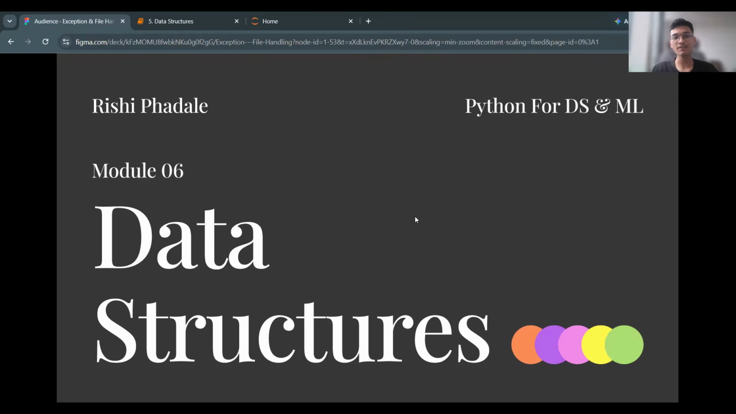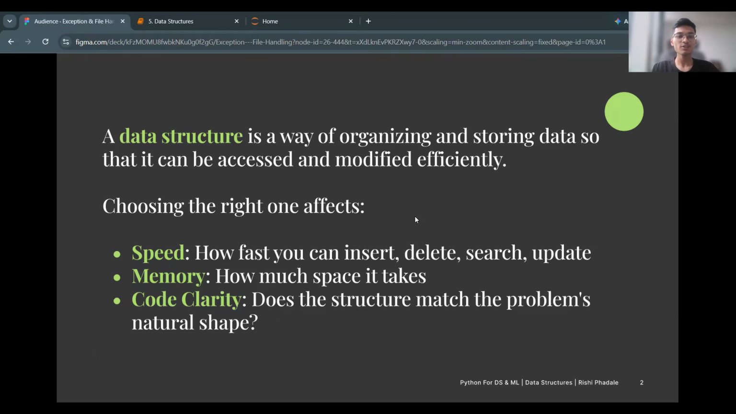Today we are going to start with the next module of Python, that is data structures. So let's get started. First, what is a data structure? A data structure is a way of organizing and storing data so that it can be accessed and modified efficiently.